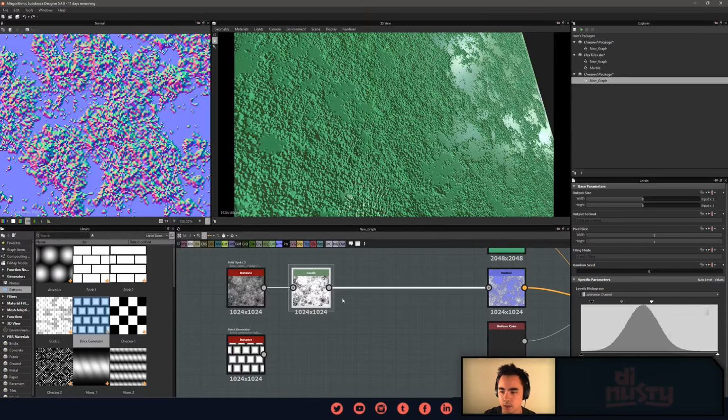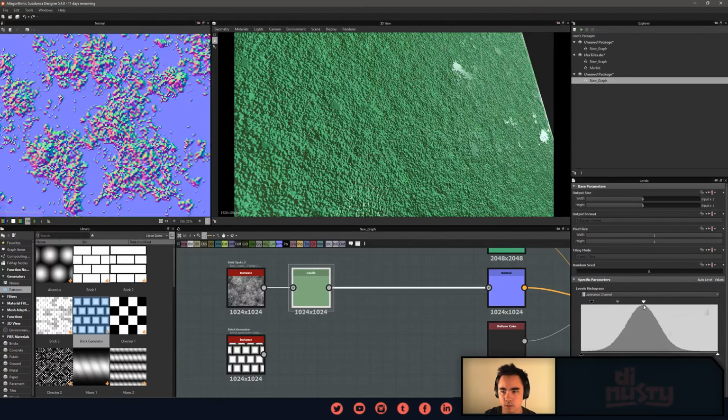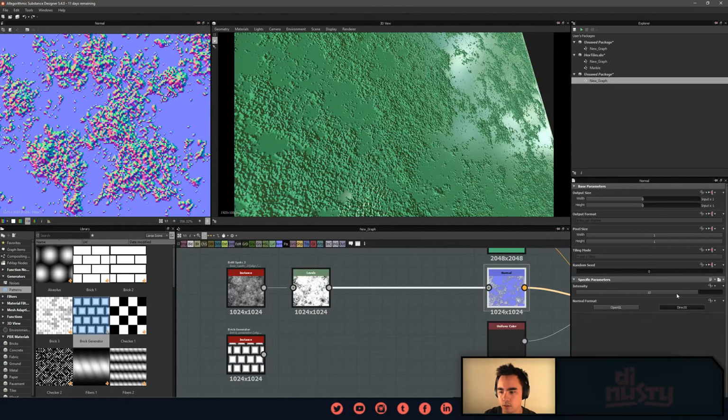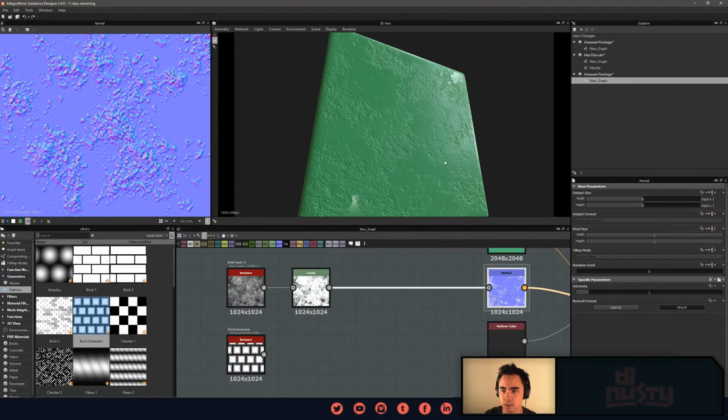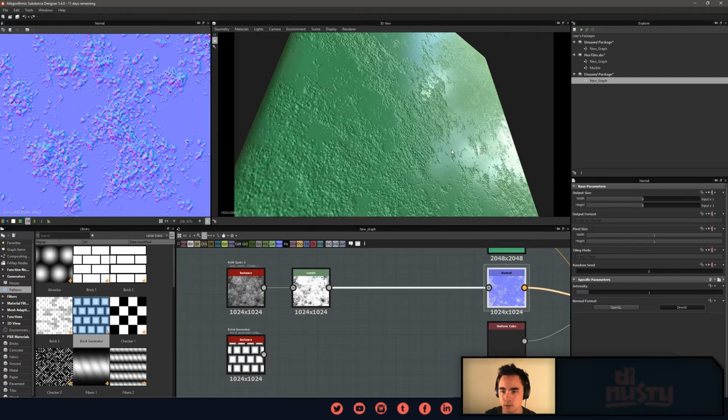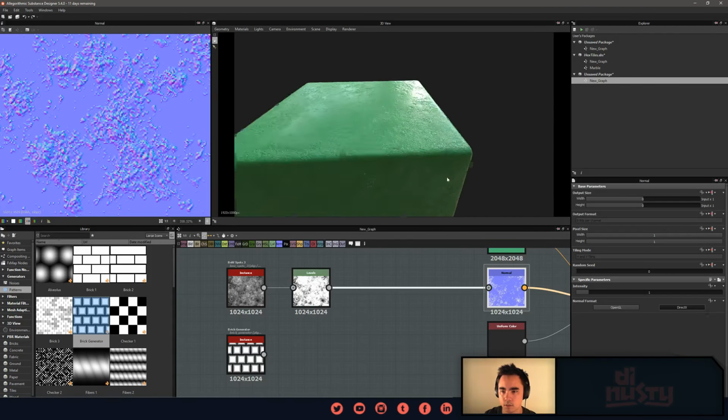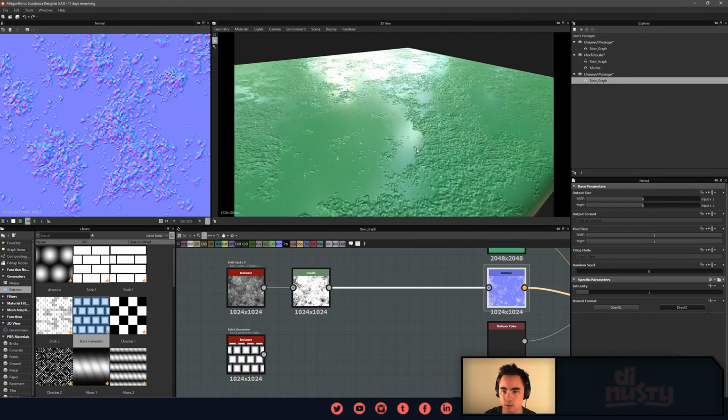That is a horrible normal map. So let's go in and tone down back to 1. Okay, so we got this. This looks cool. I don't know what it is, but it's cool.